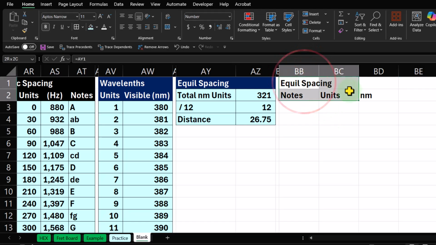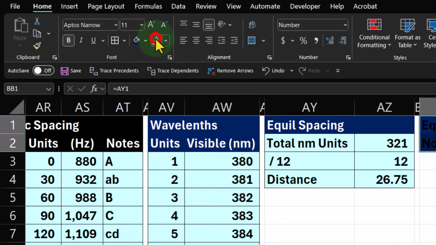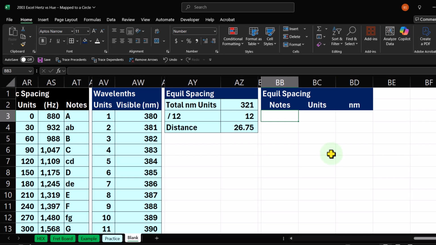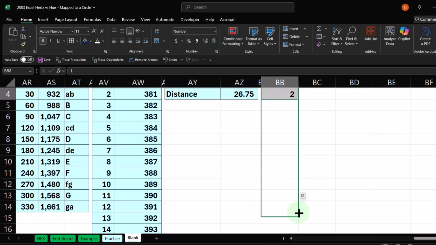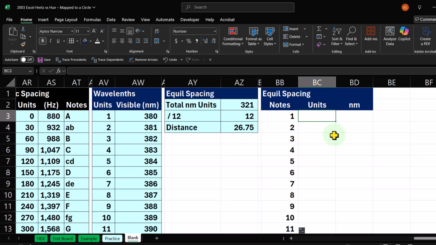And let's make this blue. Let's make it dark blue and bordered. I'll make these centered. And then I want 12 of them because I want to map them onto the 12 notes. So it'd be 1, 2, we'll copy that down to 12. And then the units, we're going to start the units at 0. So I'm just going to start at 0 and then pick equal spacing up.